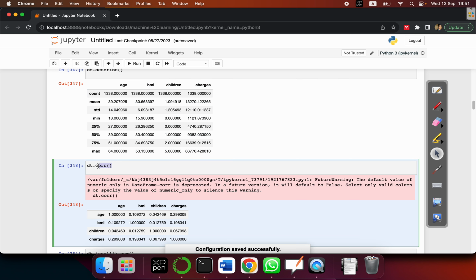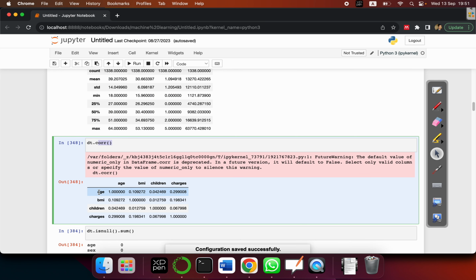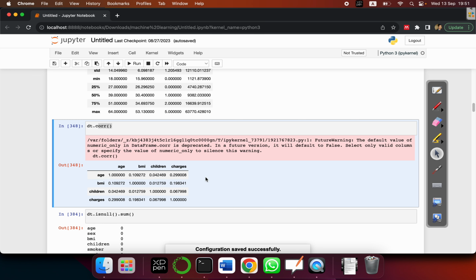Now dt.corr, this correlation gives the relation between each and every column, like what's the relation between age and age. So it's 1, BMI and BMI 1, children and children 1. But children and BMI, what's the percentage of relationship, how dependent they are on each other. So it will show 0.109272. This will work in our heat map. It might not make sense over here, you might wonder why I need that. But if you want to visualize the data, it comes in handy. Here there are lots of numbers, it might not make sense to you, but in the long run it makes sense.